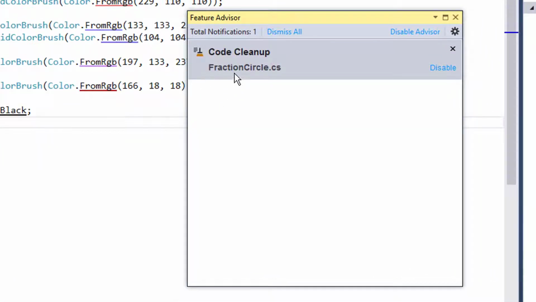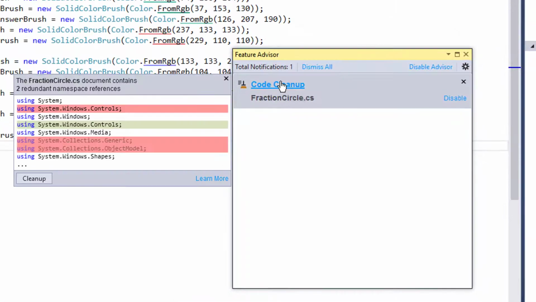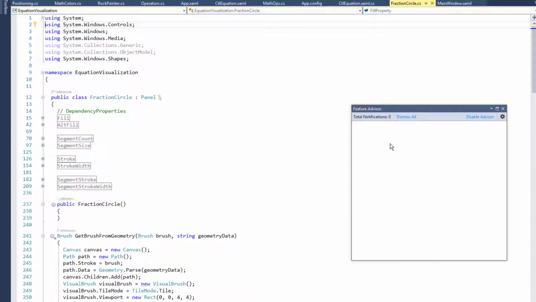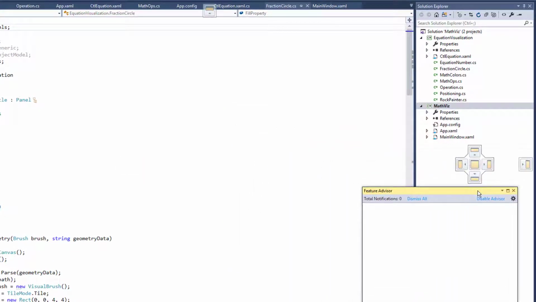And you can see that one of the advice pieces in here is the feature called Code Cleanup. And Code Cleanup says, well, we found some redundant namespace references, and we could clean those up right there. So I'll just click on that, and we'll clean up those redundant namespaces that we saw inside of here. So that was one of the things that the Feature Advisor taught us.